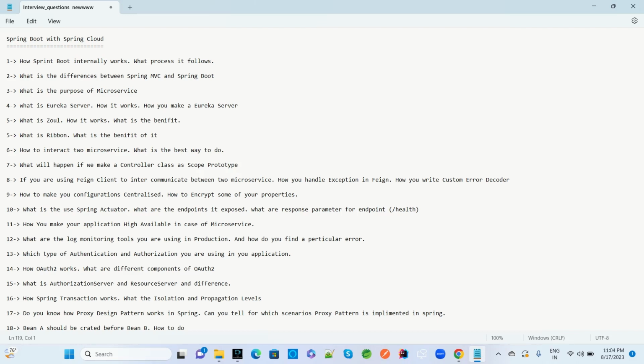How do you make your application highly available in the case of microservices? What are the ways and how will you do this implementation? The next question is how you will do log monitoring if you are using tools in production. If any microservice has some error, how will you find that particular error in production? How are you doing log monitoring? We have Splunk and ELK and others, through which we can do it.